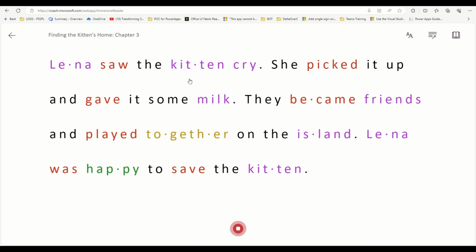Lina saw the kitten cry. She picked it up and gave it some milk. They became friends and played together on the island. Lina was happy to save the kitten.